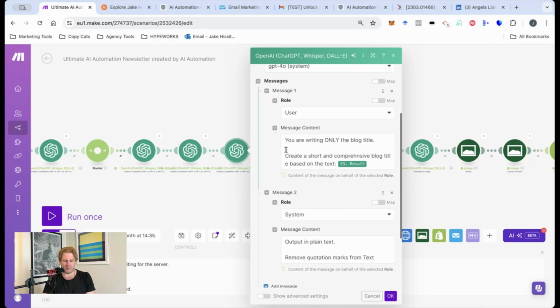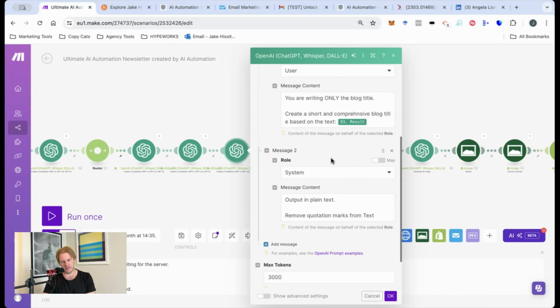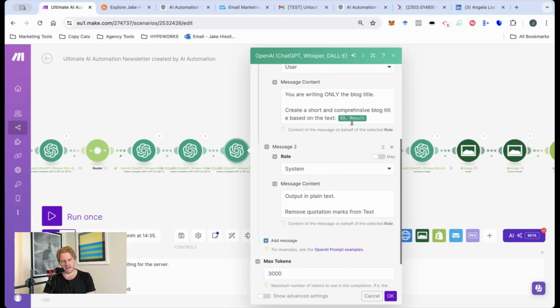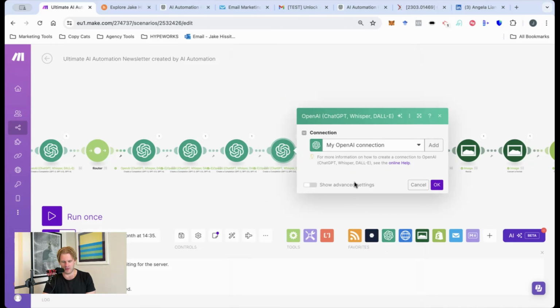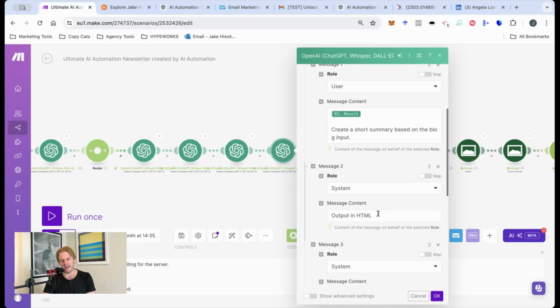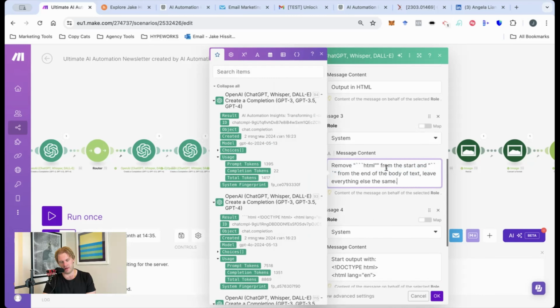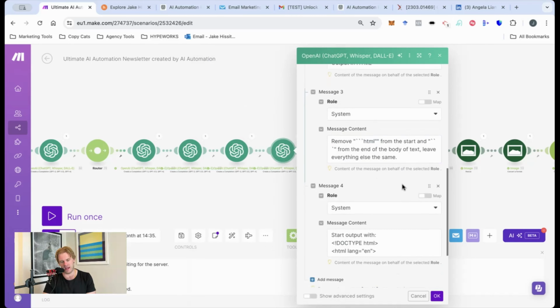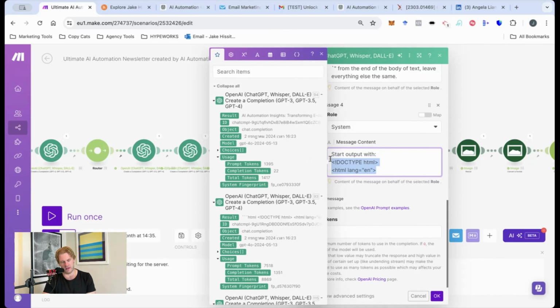Okay, so from there onwards, we're writing the blog article title, a comprehensive blog title based on the text, which is the output in the previous module, and then to output in plain text. Moving forward from there, we want a summary. We'll use this as an excerpt, and Shopify requires this in HTML. Again, output in HTML format and remove these blocks where it says HTML from the start and the beginning, and then to start the output with the code that is listed in the previous blog article.